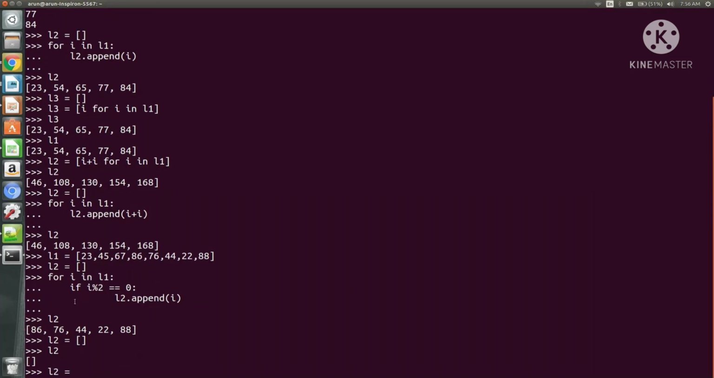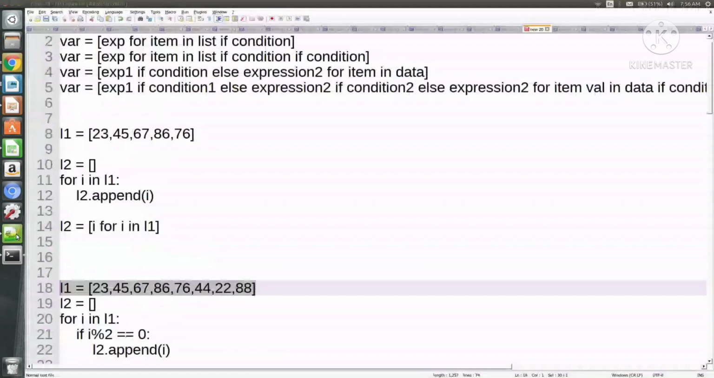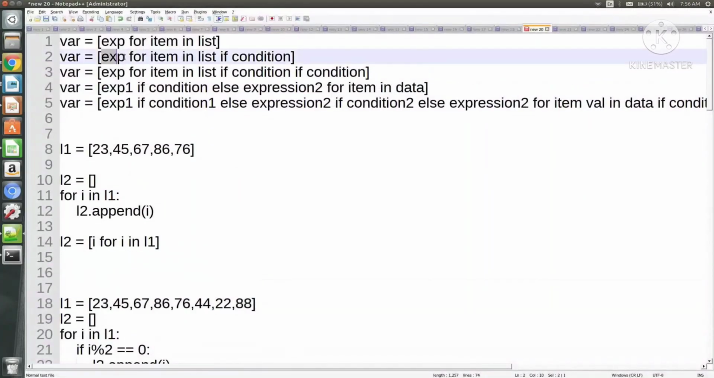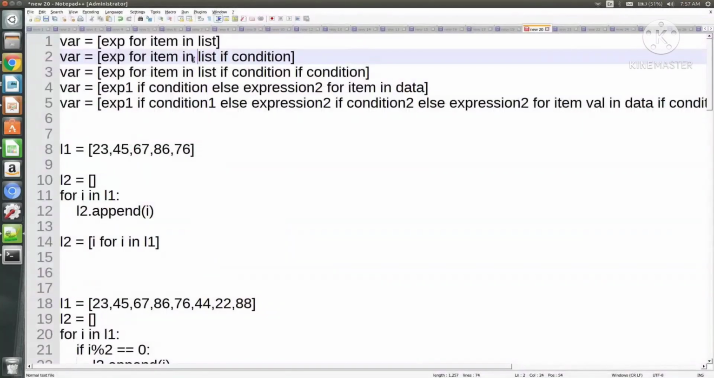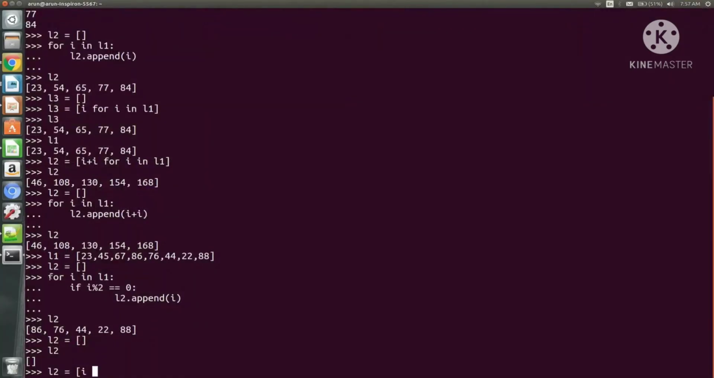Okay. Now how am I writing here? Take this I into list. So what is the expression here? If you see, expression for item in list, for item in list it has to come after the expression. So we have written the expression. What is this expression? I, we want I in L2, right? So in L2 we want I. What do we have to write? For item in list. So what is this? For item in list, L1. Okay, paste.